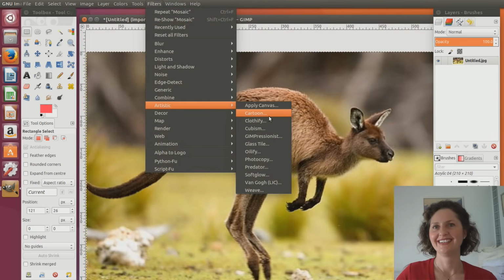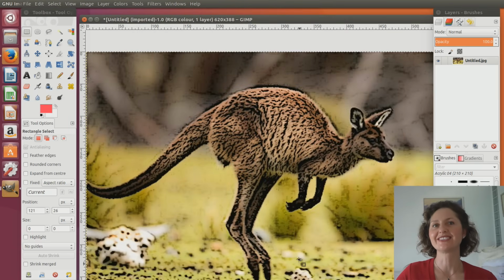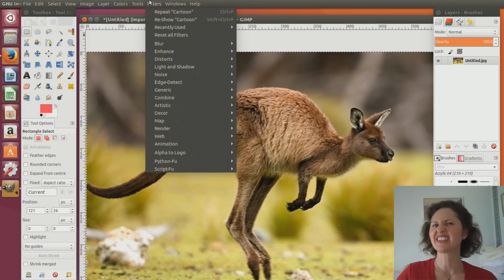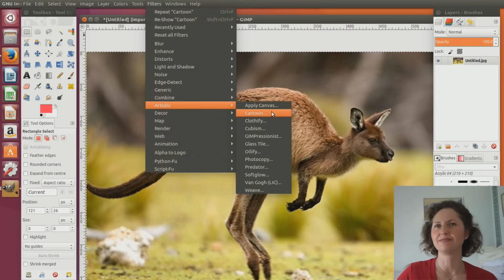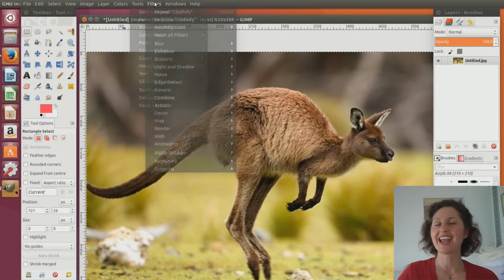Oh, artistic, so you can make it cartoon-like. Okay, cartoon. I want to see that. Then I want to see newsprint. Oh, okay, that's interesting. Go back to that. It actually looked like someone drew over a photo. Got a bit Clothify. Oh, like a cloth. Yeah, like it's on a towel or something.